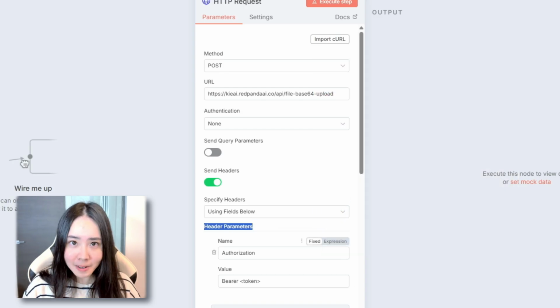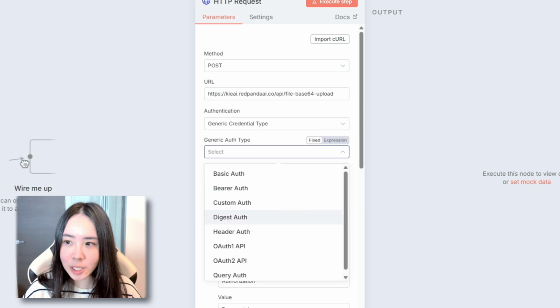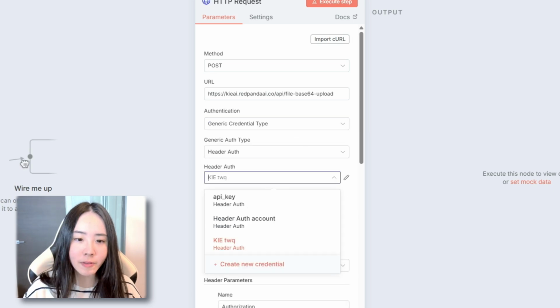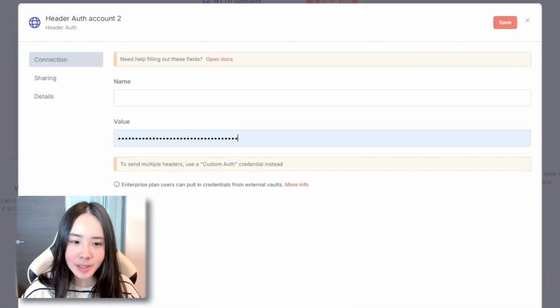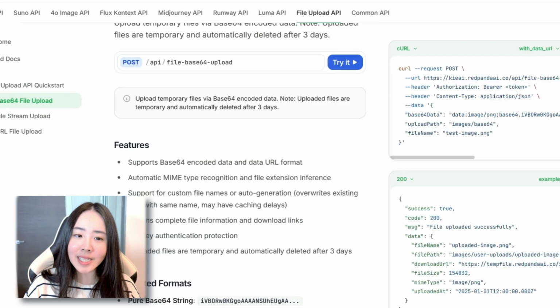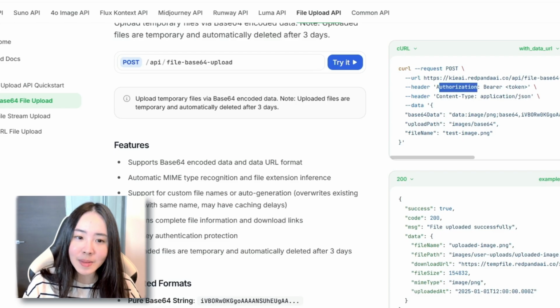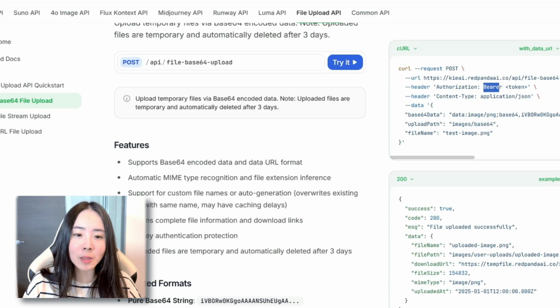Here's how it works. We'll use a generic credential type and then specify header auth for authentication. Now click on create a new credential. To fill in its name and value, you should go back to the KIE documentation page where you can see the format: the header name is Authorization, and the value needs to start with Bearer followed by your API key.